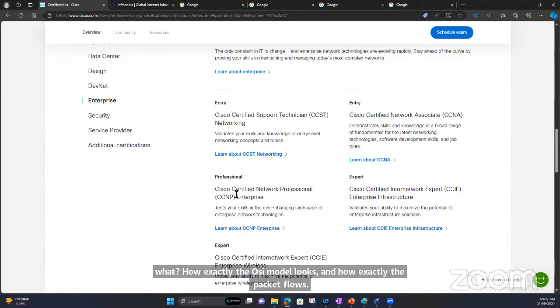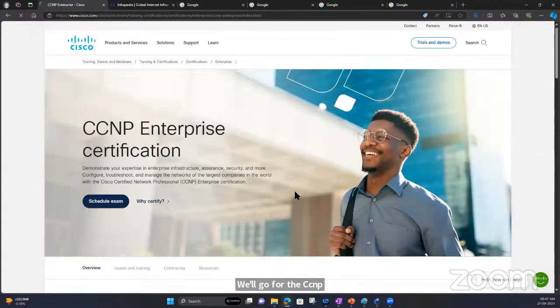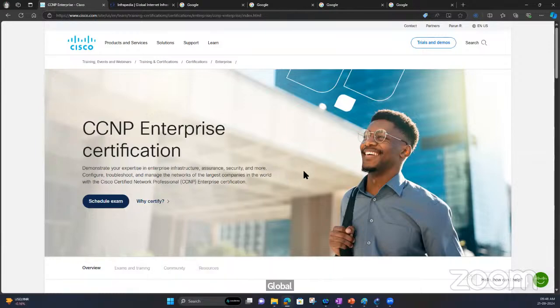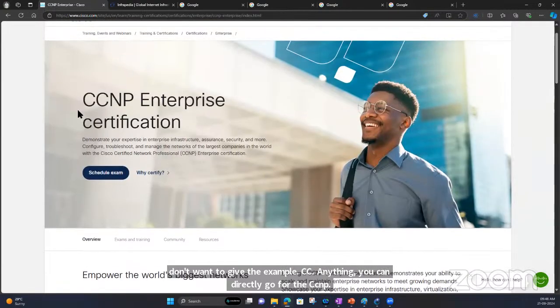And we'll go for the CCNP Enterprise then. In enterprise, guys, nowadays there is no prerequisite for any exam. For example, if you have done your training in CCNA and you don't want to give the exam for CCNA, then you can directly go for the CCNP Enterprise as well.